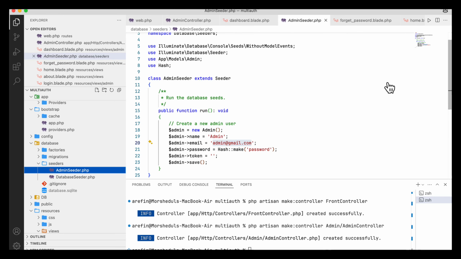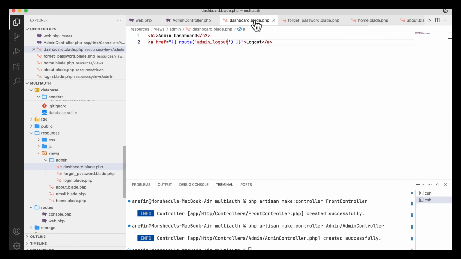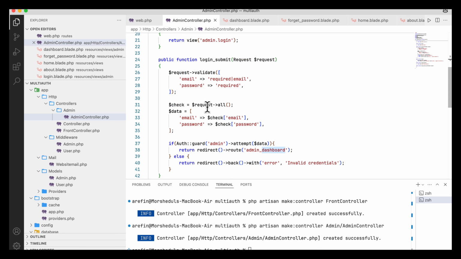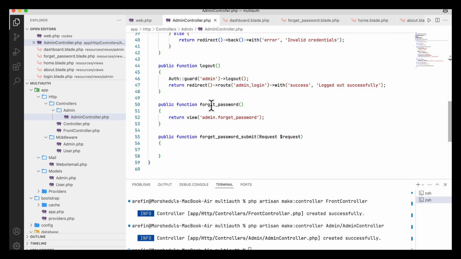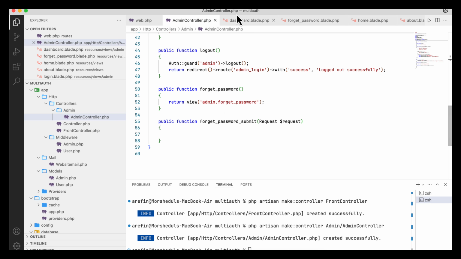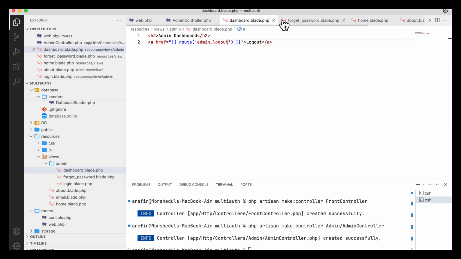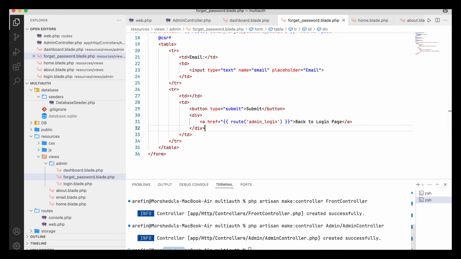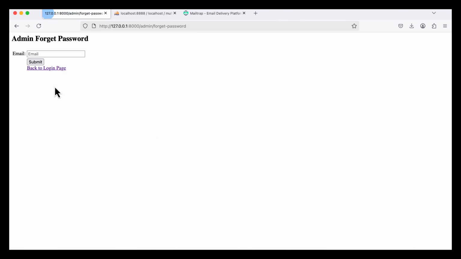Now I am going to the next step. You see that my dashboard and admin controller functions are working. Now my next task will be to work with the forget password. And you see that in the case of admin, in the forget password, I already have this form, and if I go to the forget password, you see this is here.